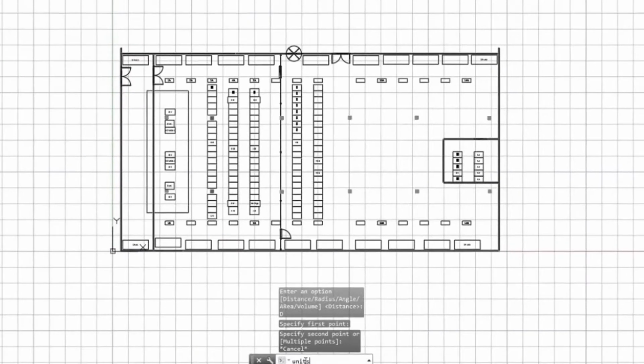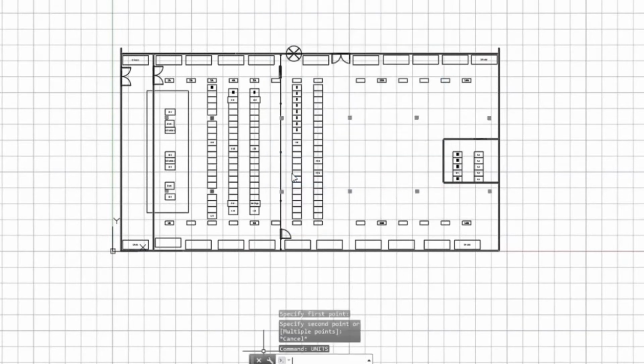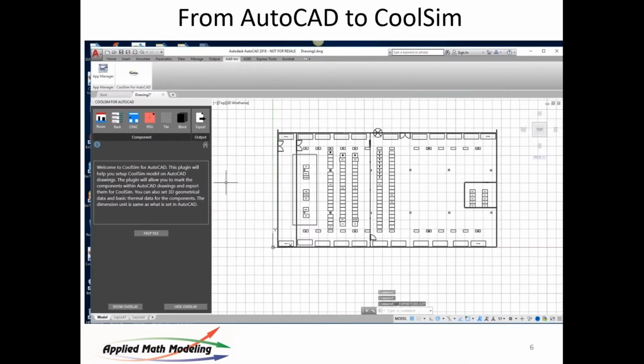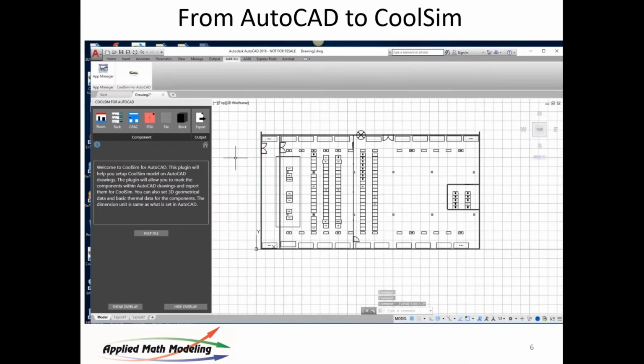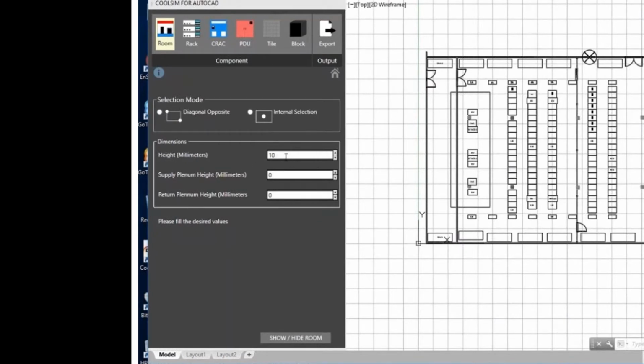So what I do now is go to units, do the units command, and set this thing for millimeters. And this tells the CoolSim for AutoCAD tool, the little plugin that sits right here, that this thing's in millimeters. So getting your dimensions right is important. Now I can go to the room, and you see I have height for supply, I have height for plenum, and I have height in the room. So I'm going to, in this case, set the height for 3657 millimeters. Supply plenum I'm going to use, because there is one, I'm going to set it for 1219. Then I'm going to set the height for the return plenum to be 914.